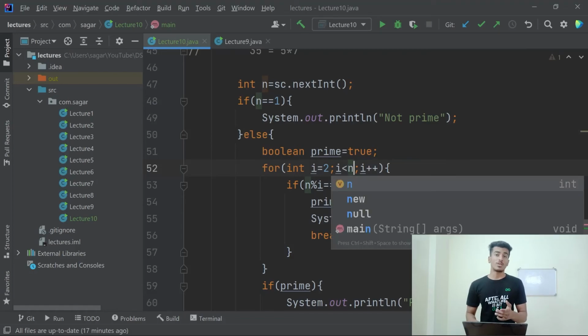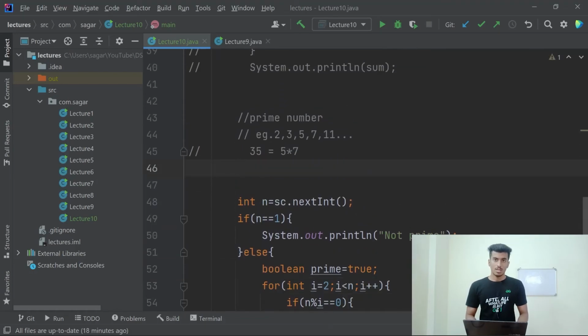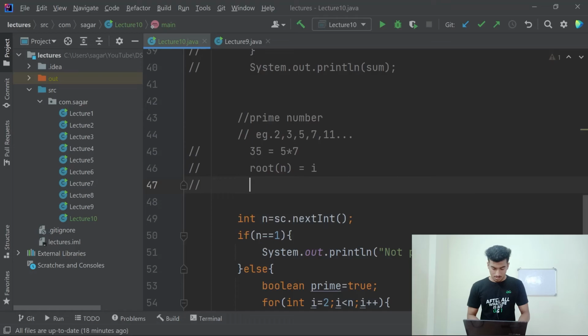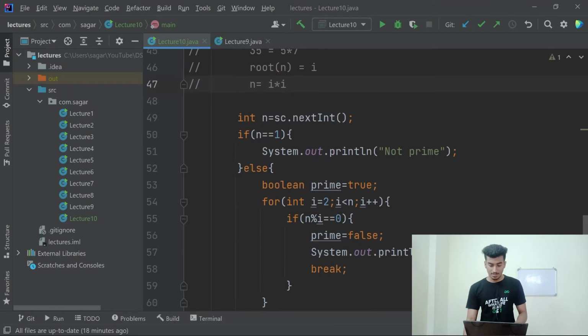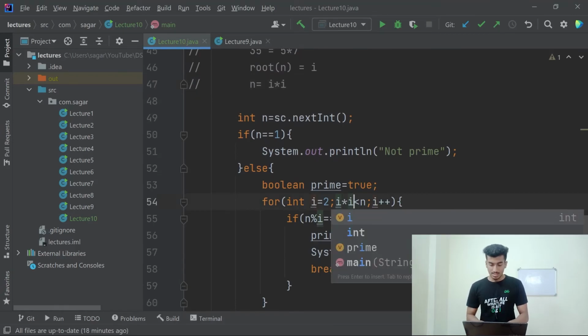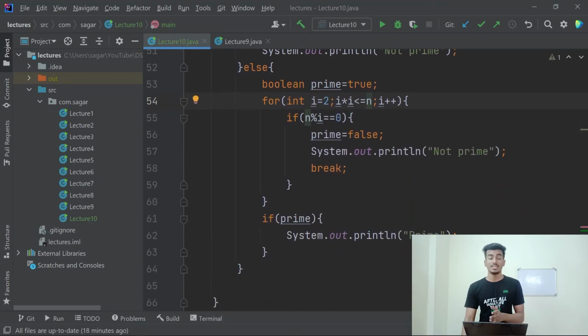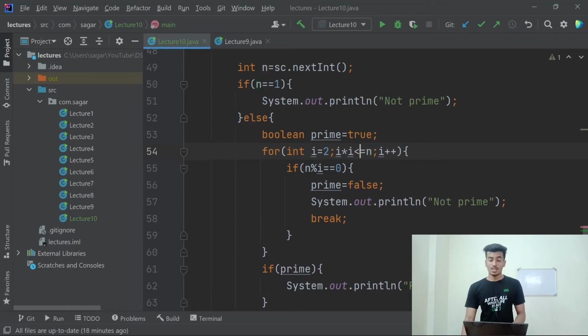We will use i square less than equal to n. If we suppose root n is equal to some number i, then i square will be equal to n. So n equals i into i. So we will do here the same thing, i into i, that will be i square, that is less than equal to n. So this is the same thing, i is less than or equal to root n. We have to use here less than equal to n because the factor can also be root n.